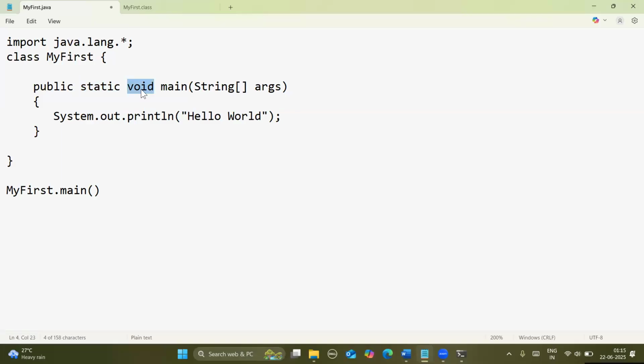And void means, a method does one of two things: either it returns a value, or it executes within that method only. If any method is declared void, it will not return any value. So the main method does not return any value; rather, it prints or executes statements within that method only. That is why the main method is always declared void. So this is the reason behind public static void main.